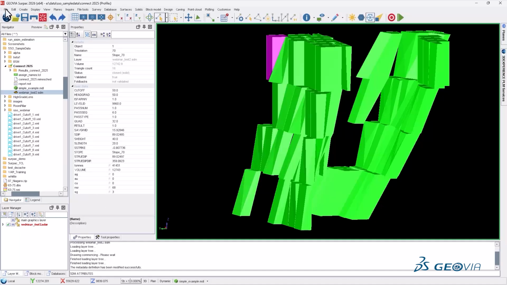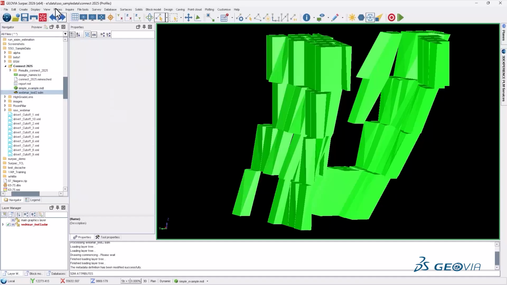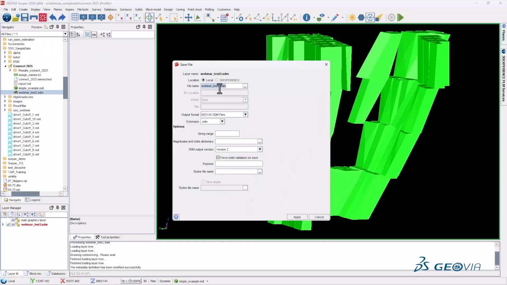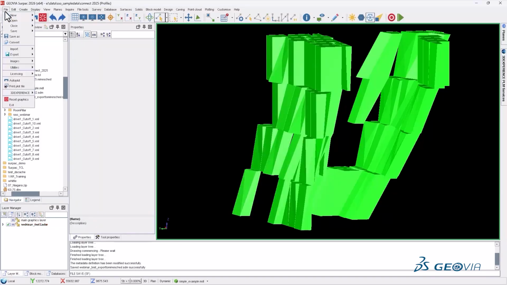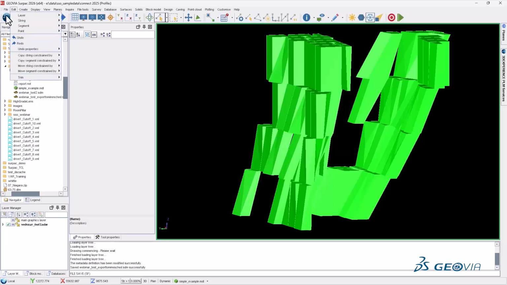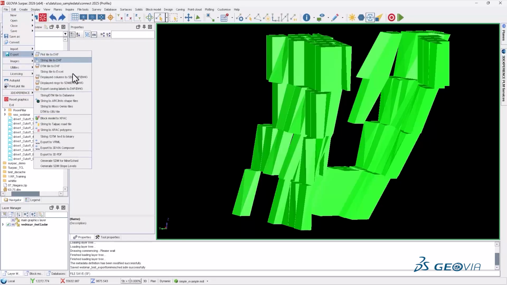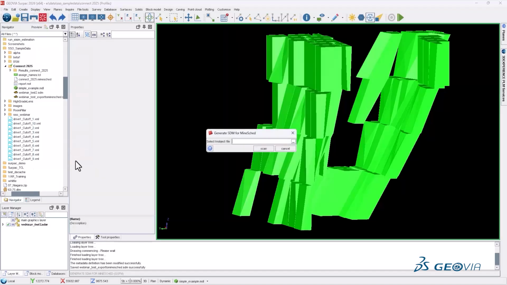The function we want to run is found under File. Oh, we need to save this first. And we'll save this as export to Minesched. The function that we want to run is under File, Export, Generate SDM for Minesched.